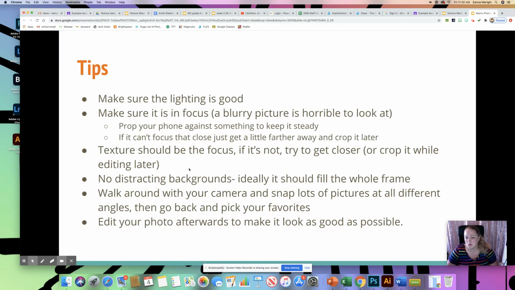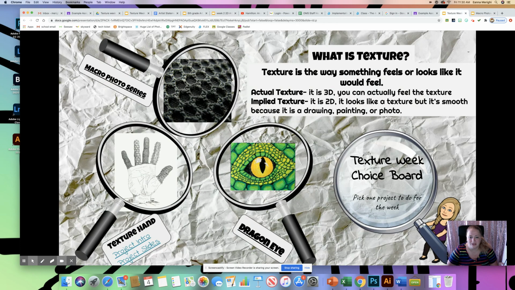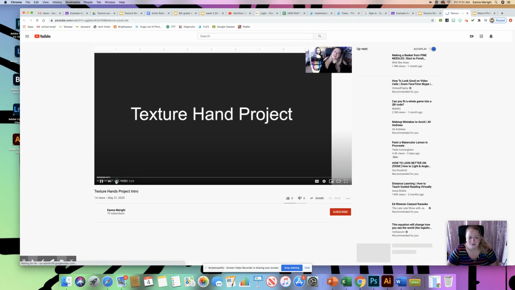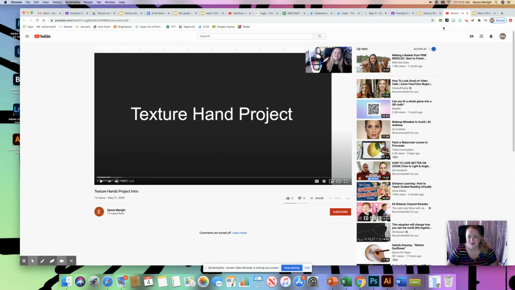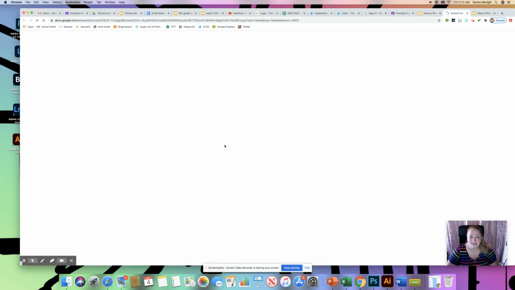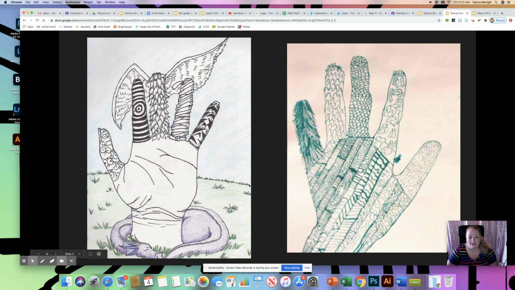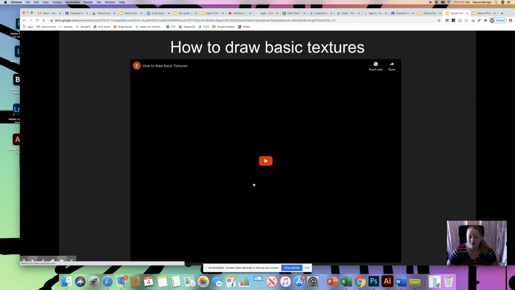If I don't want to do that one, I would just go back up to that texture week thing and look at another one. Maybe I'd look at the texture hand. I would click on that link. This one happens to take me to a video. If I go back, see how there's the project slides and project intro on that one. The slides would take me to a slideshow, so I could just look through it and see details that way.